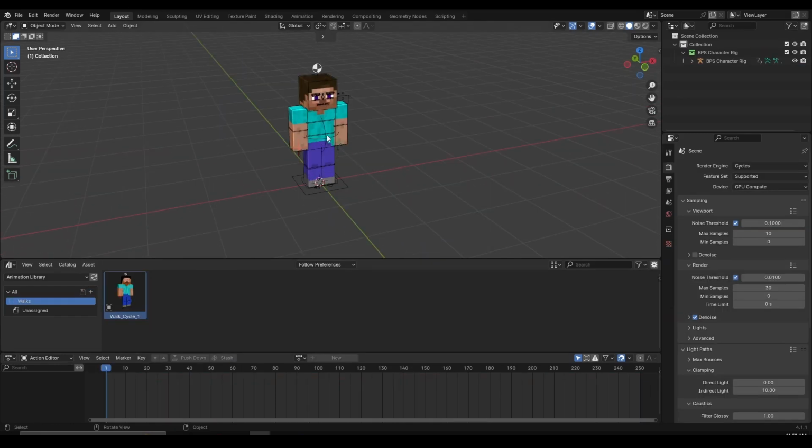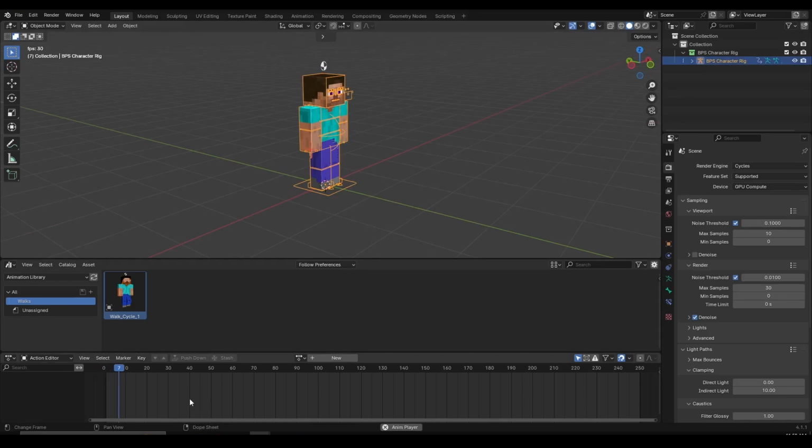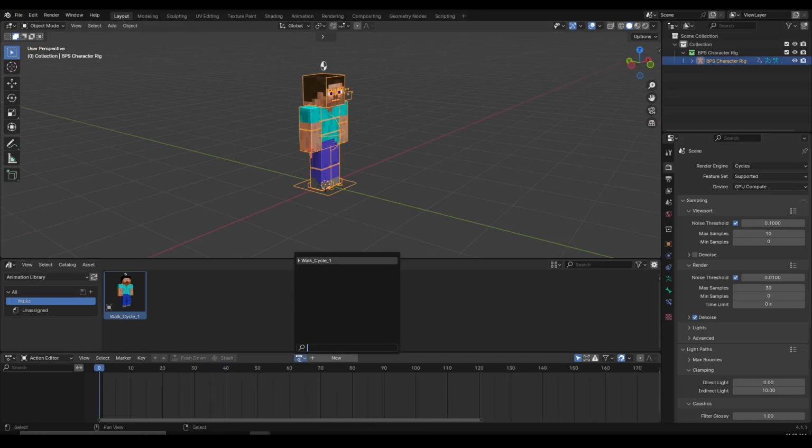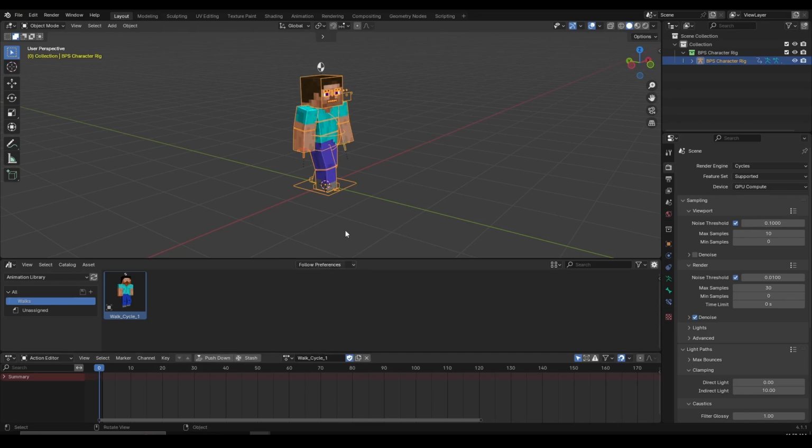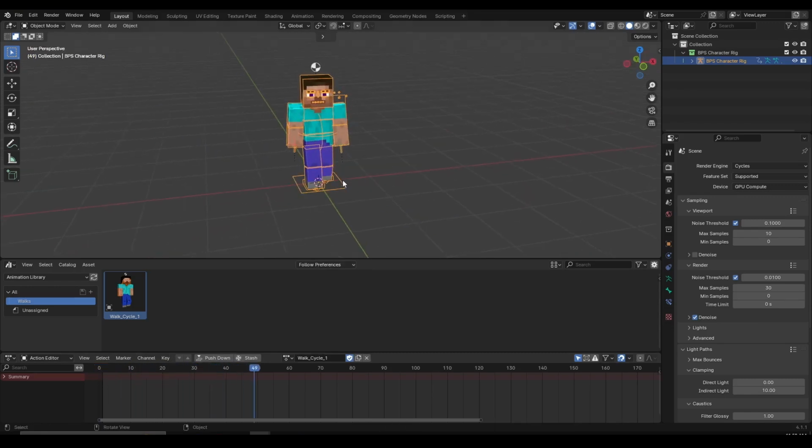Now, the cool thing is, if I select my BPS character Rick, which has no motion whatsoever, I can click on the action editor and assign the walk cycle 1 action. And as you can see, my character is going to be walking.